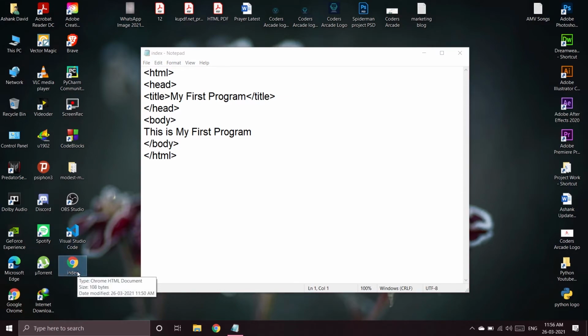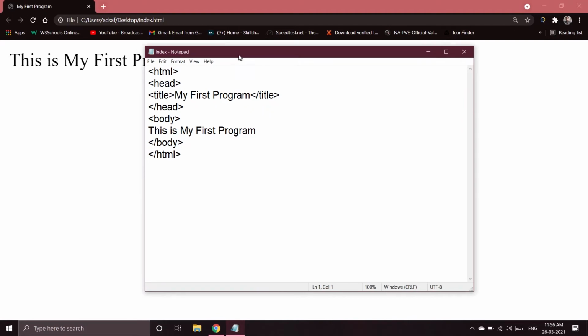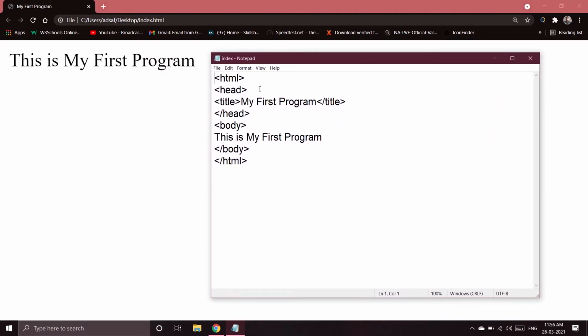So I'll show you the changes by showing you it live. So I've opened my HTML document, and here is our source file of our HTML document. So let's make some changes inside our HTML code. So I'm going to change the body of our HTML document. So instead of this is my first program, we will write hello world. See, I've changed the body from this is my first program to hello world.